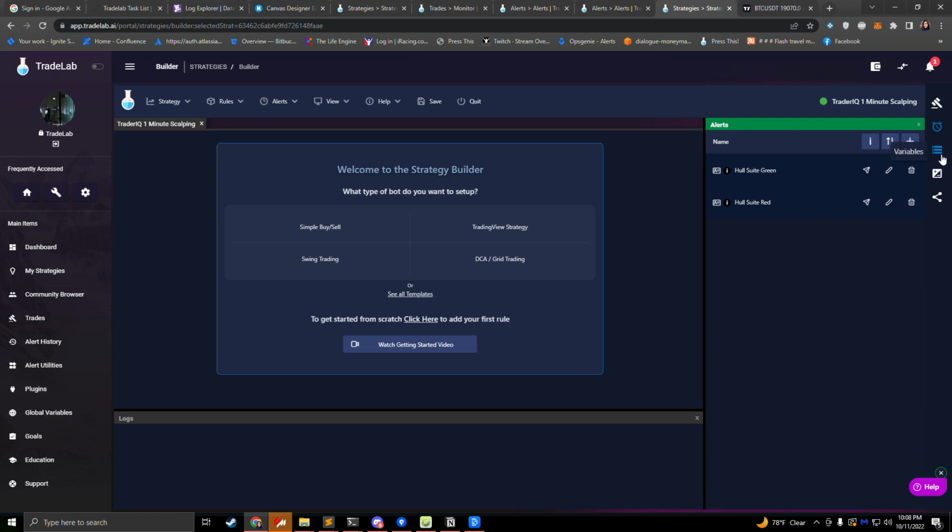So if we go over to our variables over here, we can create another variable. This one's going to be a true false, right? We're going to turn it on and off. And this one's going to be called green. Okay, so this is going to be true if it's green, and it's going to be false if it's red. Okay.